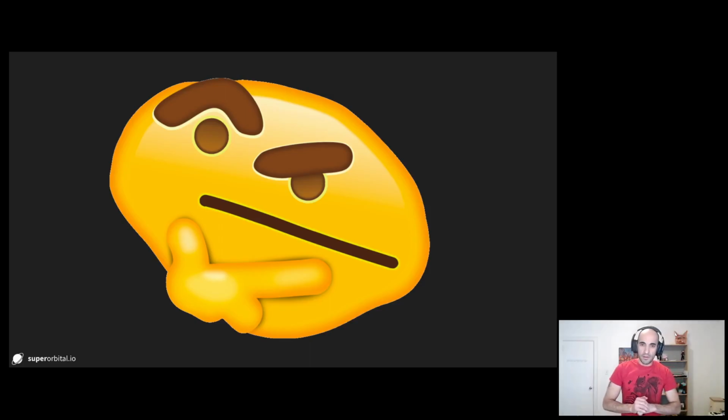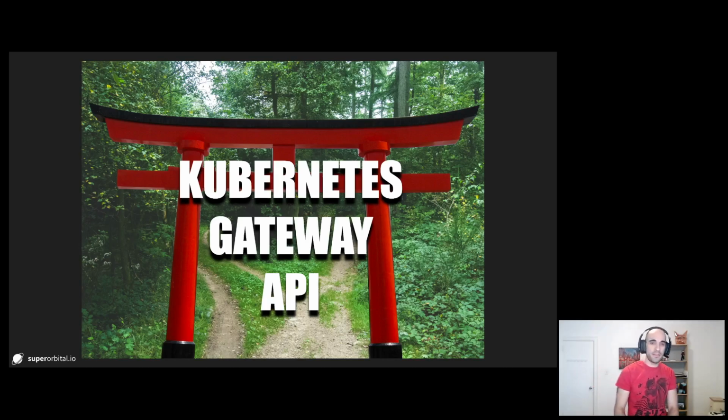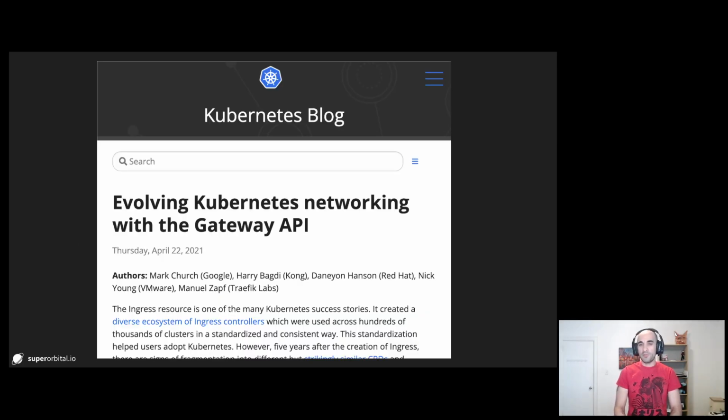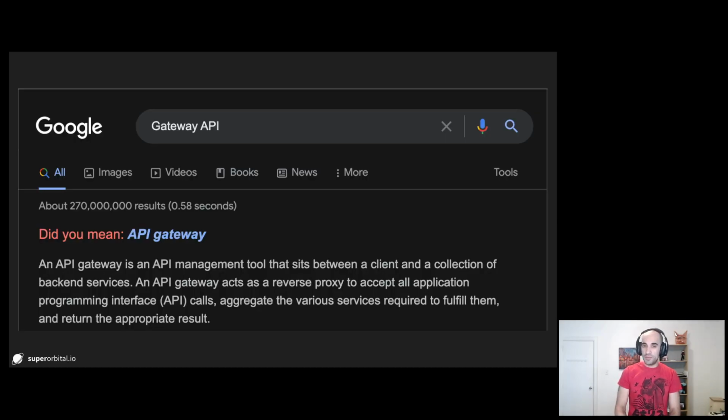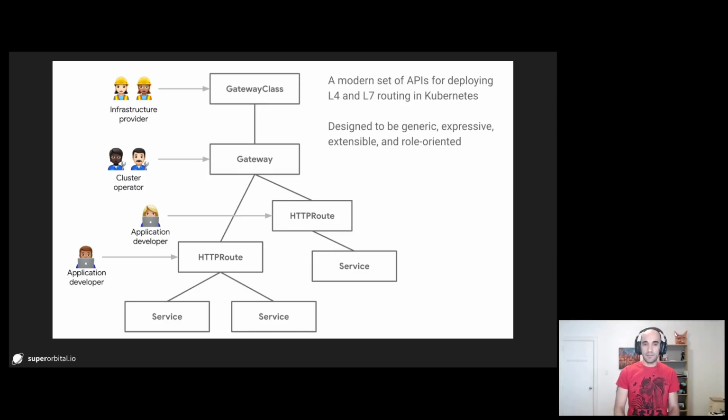Okay, so now you're wondering, what the hell is the third gateway, right? Well, it is a gateway designed to navigate paths, that is, the all-new Kubernetes Gateway API. This is a project from the Kubernetes Networking Special Interest Group, which has been in the works for some time. And no, I do not mean API Gateway, which is marketing speak for reverse proxy. I mean Gateway API. So what is that?